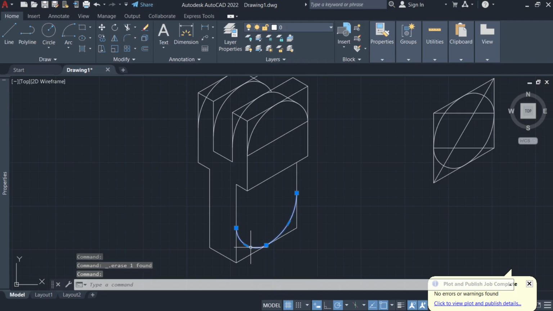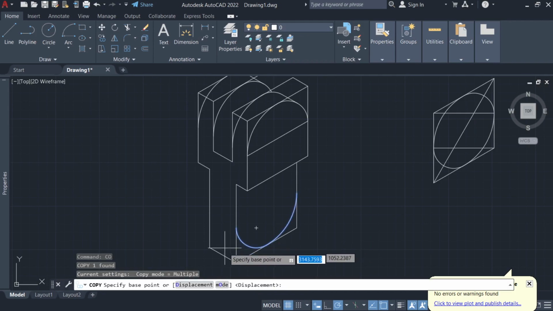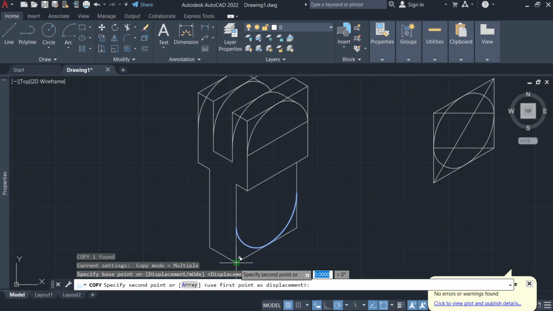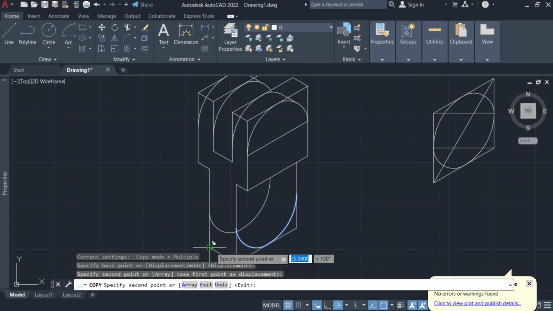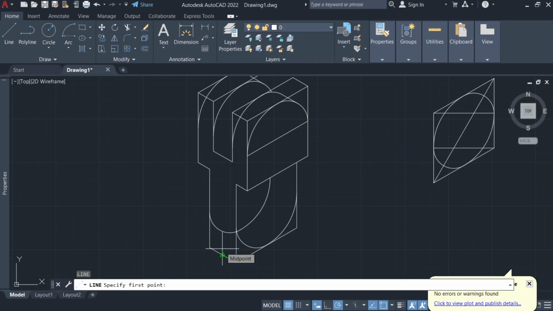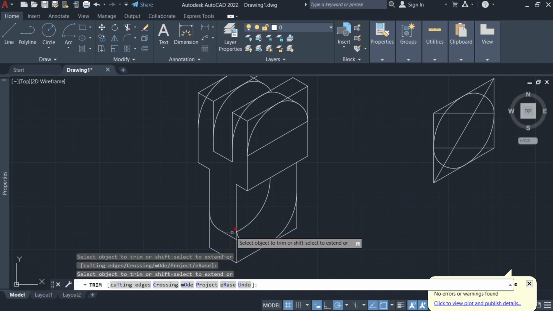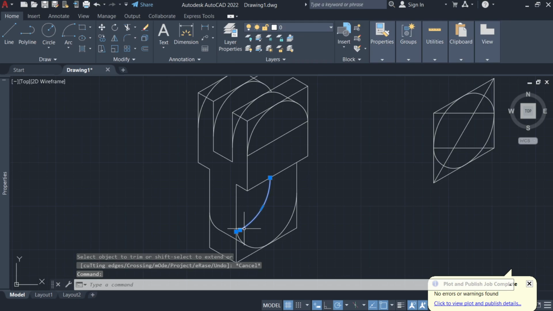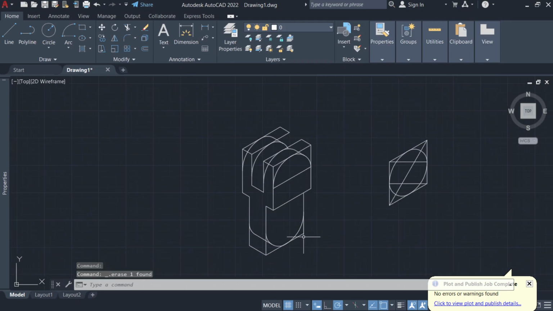Then I can select this, CO, enter for copy, and copy from this corner as my base point and my second point here. Then we use line, L, enter, TAN for tangent to here, TAN for tangent to here. Right, so we can trim the excess that we don't need from this one here, and we can delete this piece. All right, so we have our top and the bottom, the big arcs.